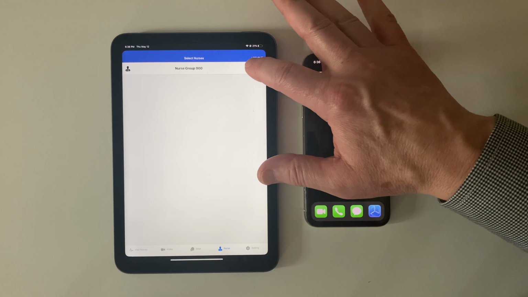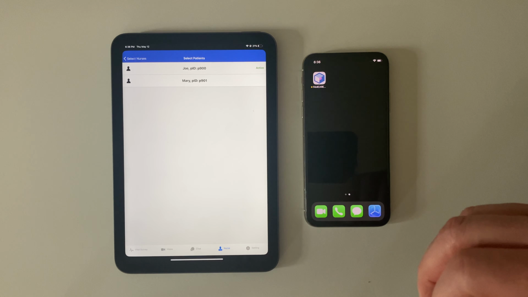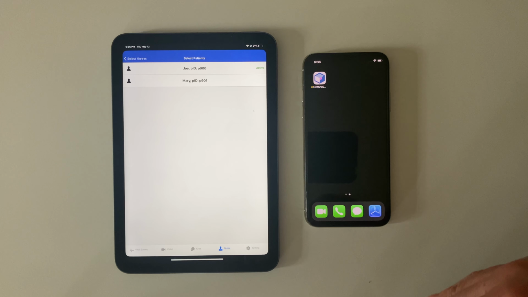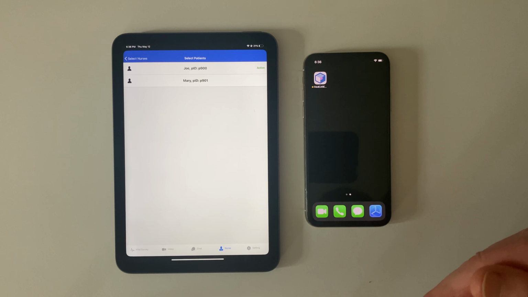So we click active, and you can see the two patients that have been preloaded into the system. We have Joe and Mary. Again, no names, no last names, no ID, no electronic medical record code, anything. It's completely anonymous. They can set it up in any way they want. Again, we want to stay away from having any identifiable information so that there's no way to link or attach any kind of information about the patient to the system.